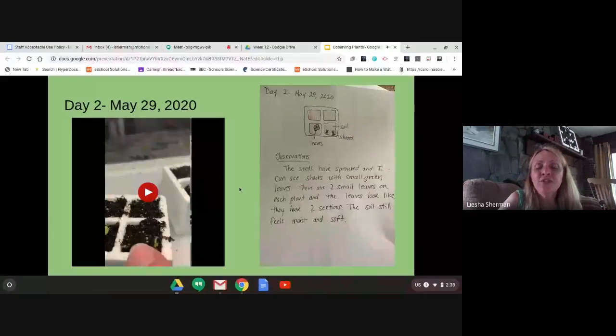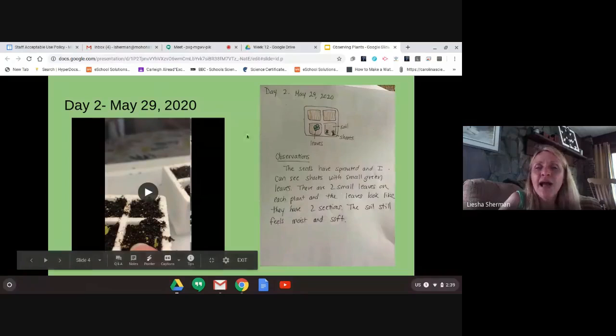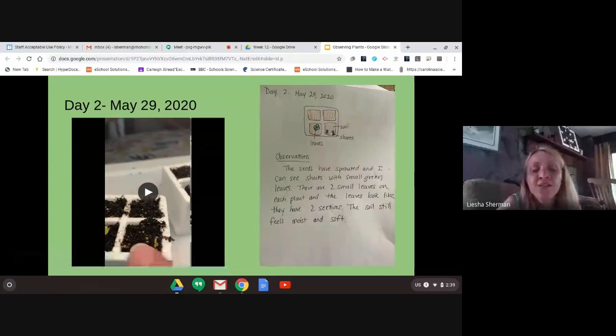Okay, so for day 2, this is my observation. Now, I am showing you the plants because I planted different seeds so you could compare. So you might want to draw a diagram and keep a plant journal of the bean seeds that I planted or of the pumpkin seeds that I planted. I'm going to do the Wisconsin fast plant. So that's what I have here. Or like I said, you could be doing something at home.